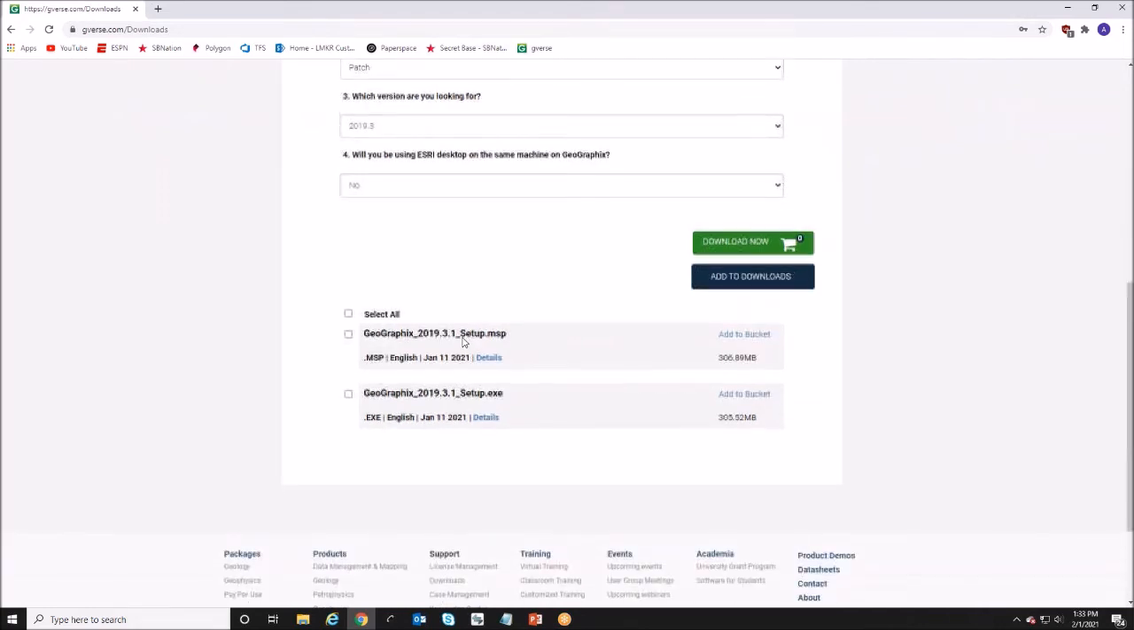When you scroll down, you should see the various files that have been filtered out here. I see GeoGraphix 2019.3.1 setup. There's an executable and an MSP file, depending on how you need that particular file. If you're just doing a standalone installation of your own, either file should work. In some cases, the MSP file will be needed for batch installations or scheduling installations. So either one should suffice.